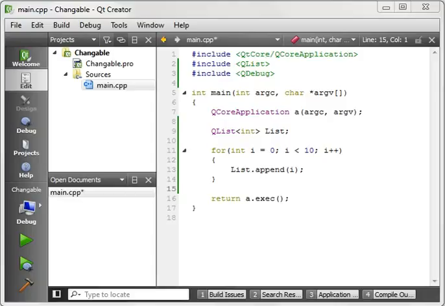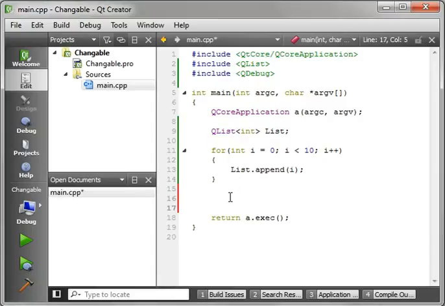We're going to continue our conversation about the QList and iterators. I already have some code written, very simple. It just creates a list, populates the list. I didn't want to waste your time adding that in there, so let's just jump right in here.